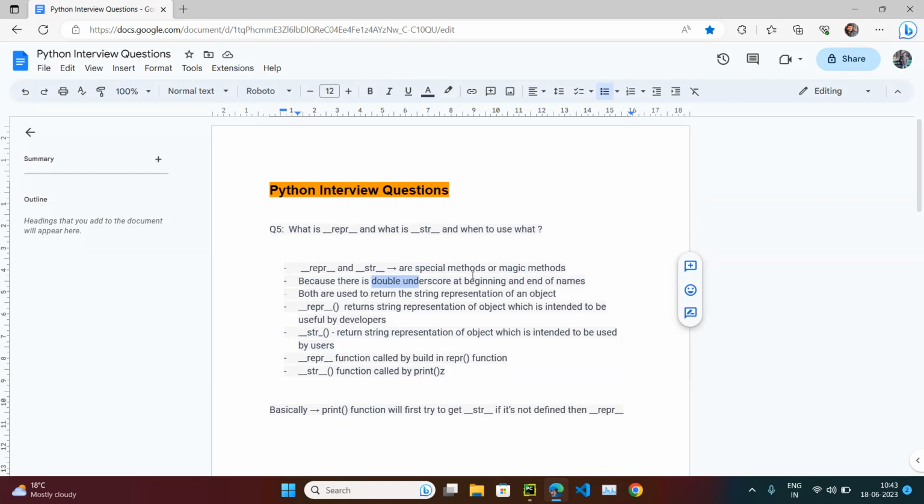But what is the use of it? When to use __repr__, when to use __str__, and what is the difference? __repr__ and __str__ are both used for the string representation of an object. What does it mean? Let's look at the example.